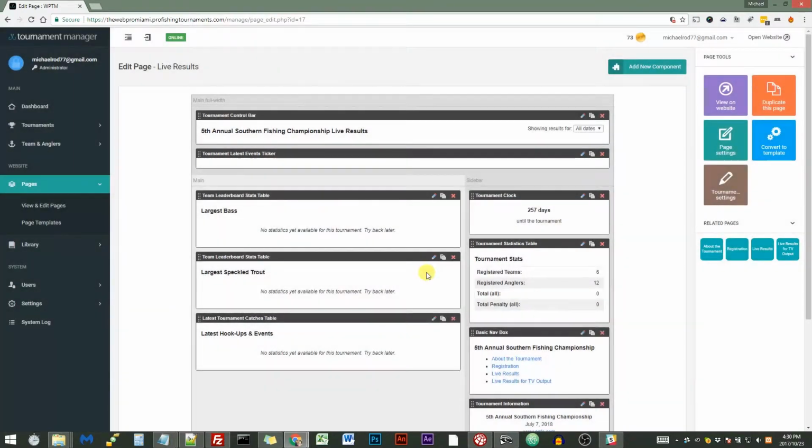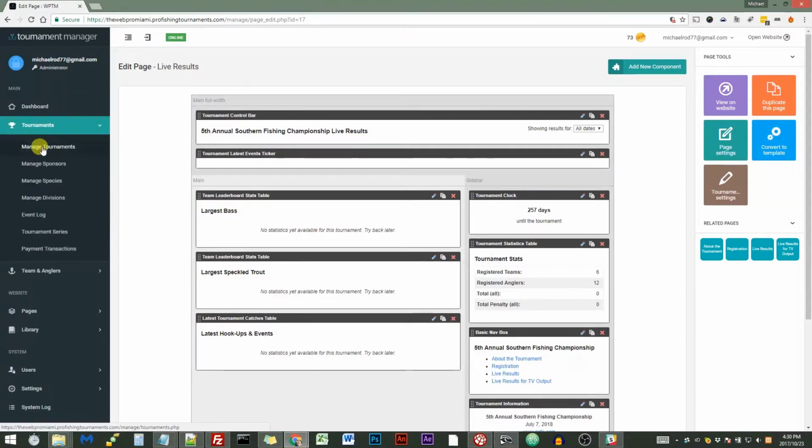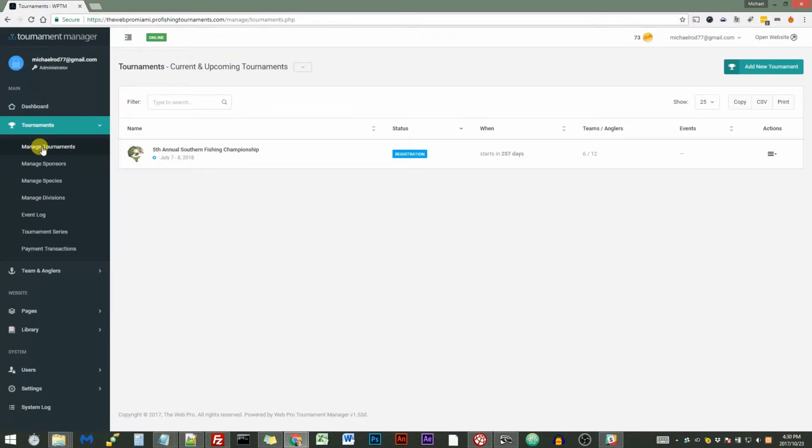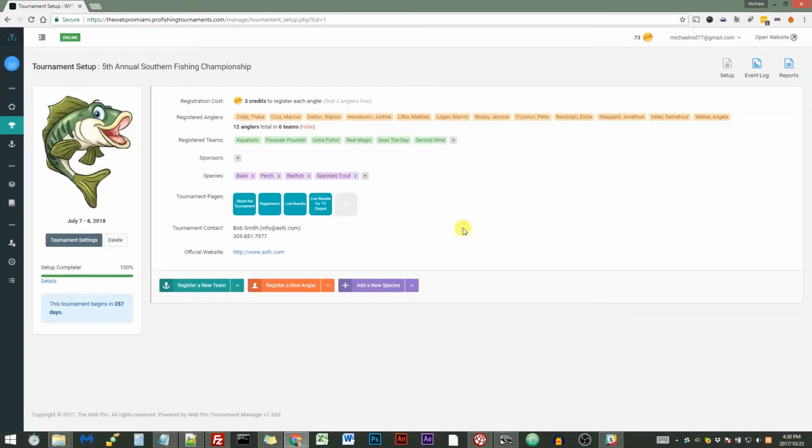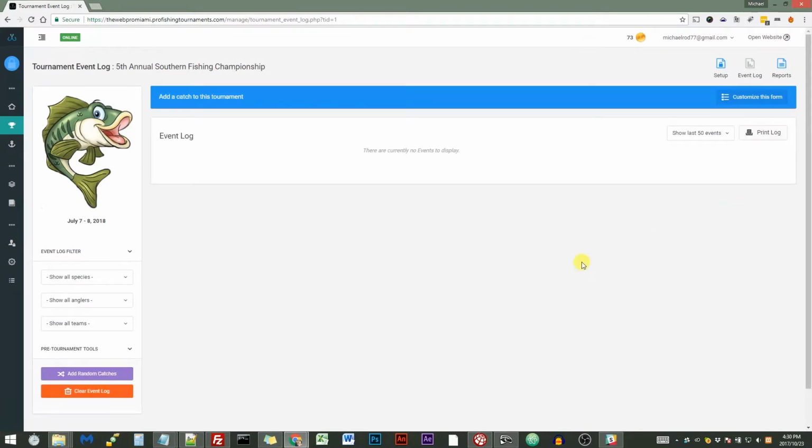At this point, you'll likely want to test out your leaderboards with actual data. So to do that, jump over to your tournament by clicking the tournament section. Then click into it to jump to the tournament setup page. You'll need to have at least 1 team and angler registered to your tournament to add scoring. We've got several, so we're good to go. I'll click Event Log, and you can see the event log is empty. No catches listed, which makes sense as our tournament hasn't yet begun.